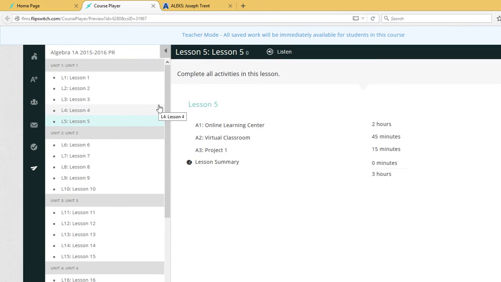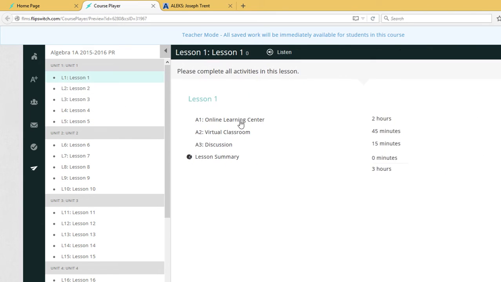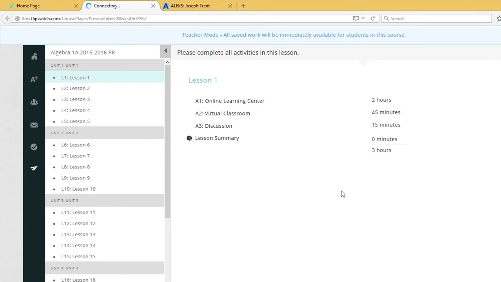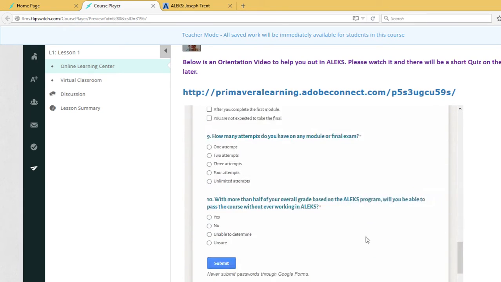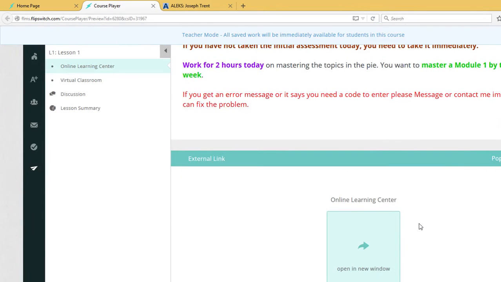And I always give you feedback if you don't get your full points on that. Okay, so you want to do a lesson a day. That's very important in the system. The second thing you want to do, as we pointed out, is the Online Learning Center, and this is where you spend most of your time, because you can see the lessons aren't very big. Most of your work is done in this Online Learning Center.